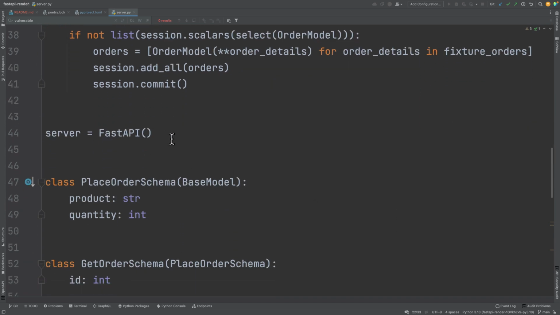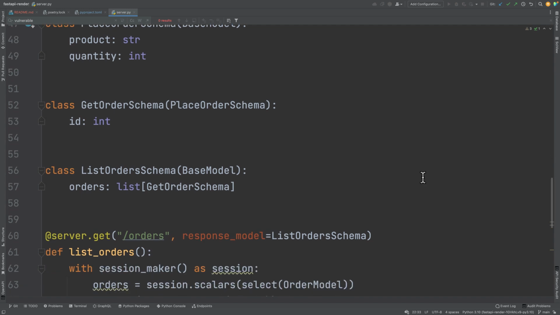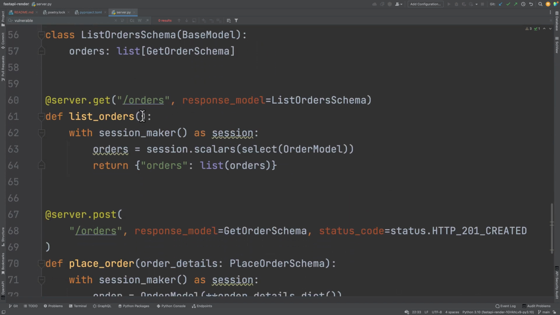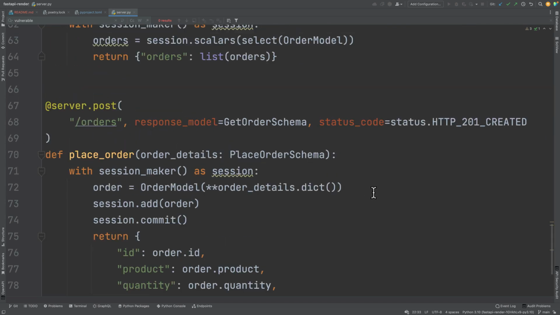And then we create our FastAPI application. We have a few schemas to represent the order as it's going to be transferred over the wire on the API. And then we have the listing endpoint and the create endpoint. The FastAPI stuff should make sense if you followed the FastAPI tutorials I've done in the past. The SQLAlchemy part will make sense once we make those SQLAlchemy tutorials that will come out very soon. So this is the application.